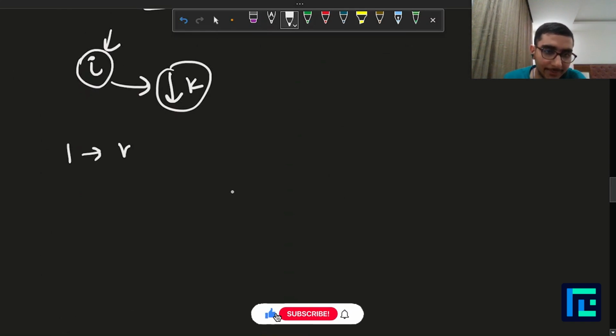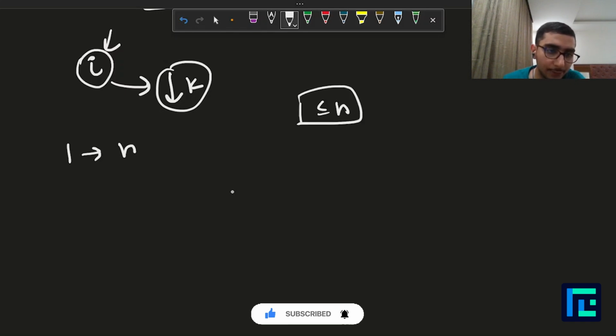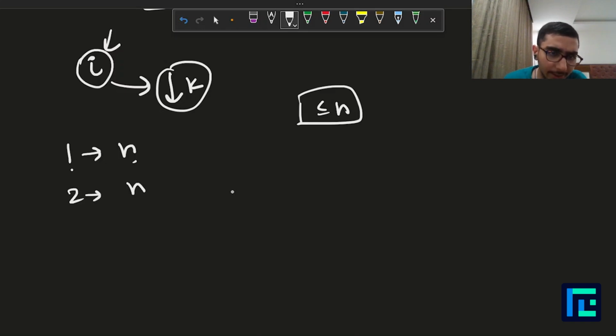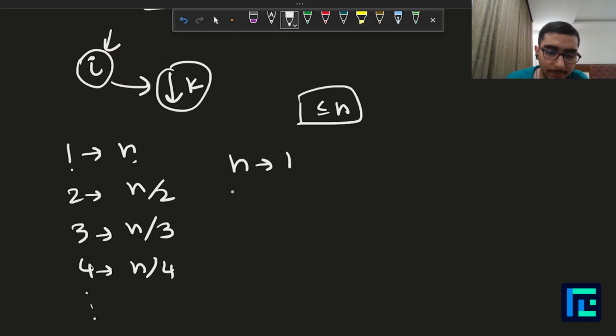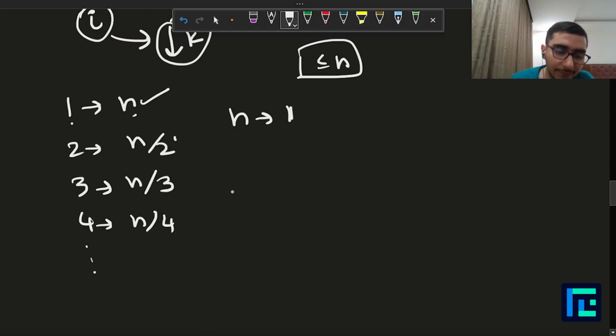1 has n multiples, right, which are less than or equal to n. So, if I'm trying to count the number of multiples of 1 which are less than or equal to n, there are n multiples. For 2, there are n by 2 multiples. For 3, there are n by 3 multiples. For 4, there are n by 4 multiples, and so on. And n has only one multiple which is less than or equal to n. So, these are the number of iterations which I would have to perform.